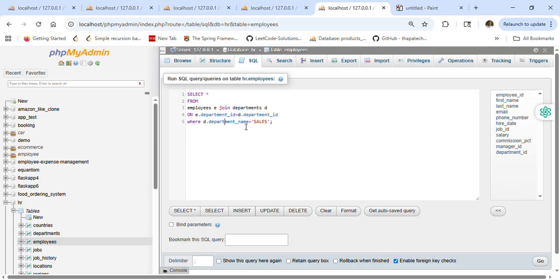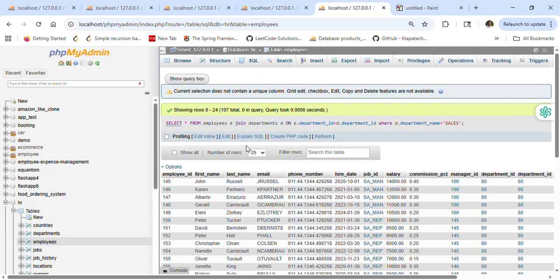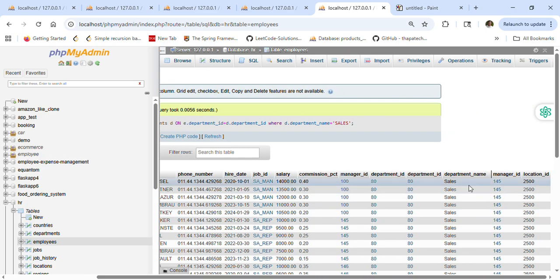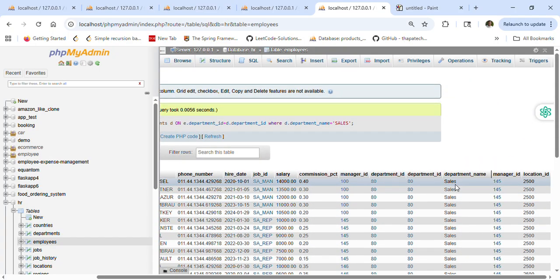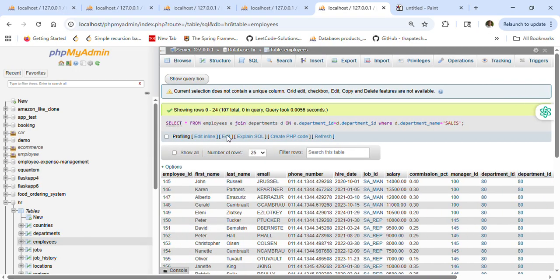And then D.department_name is equal to sales. So you will get all the employee details information who are working in the sales department, right? Basically all employee details you get, but apart from that you will get all the department details also. See here you are getting department name, department ID, sales, because we are just filtering for the sales department. If you remove that sales from the query, then you will basically get all the departments.